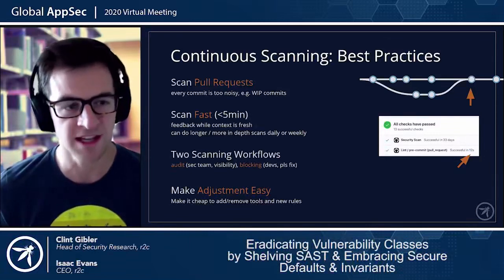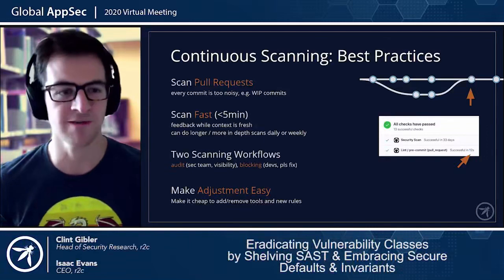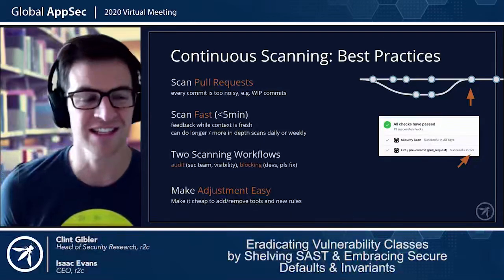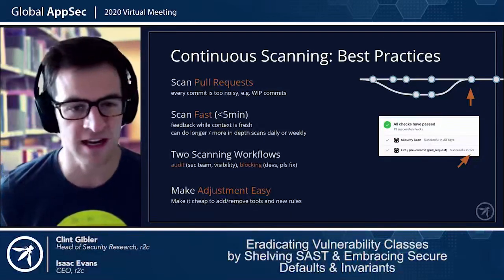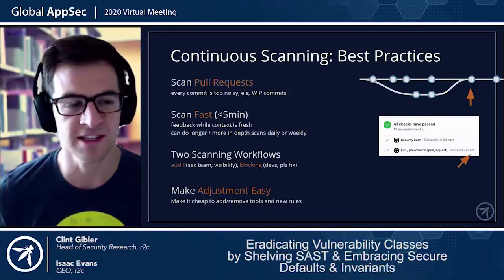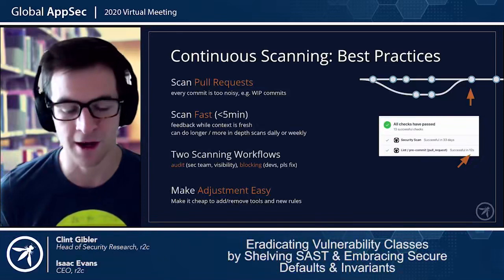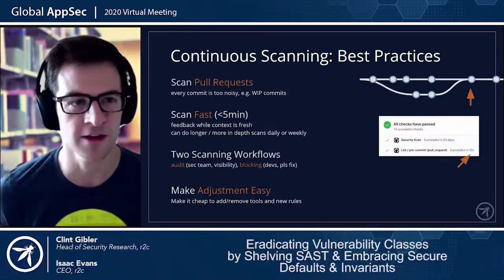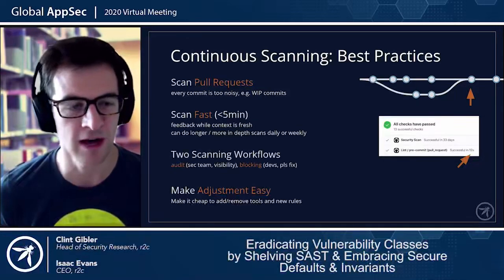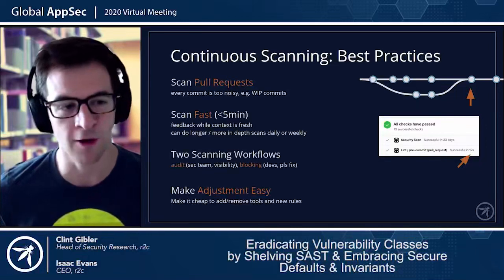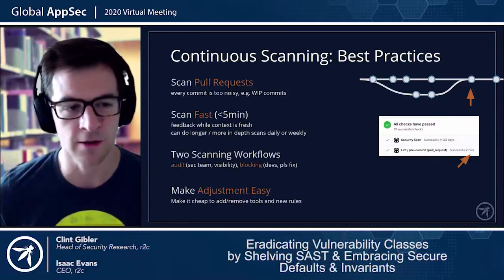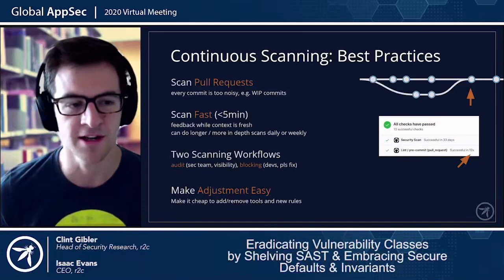The second thing is you want to scan fast. And when I say fast, I mean ideally less than 5 minutes, really no more than 10. And the reason for that is that this is giving feedback while context is fresh. No one wants to have to reload all of the state into their head a day or a week later. That doesn't preclude you from doing longer scans that are more in-depth on a different frequency.